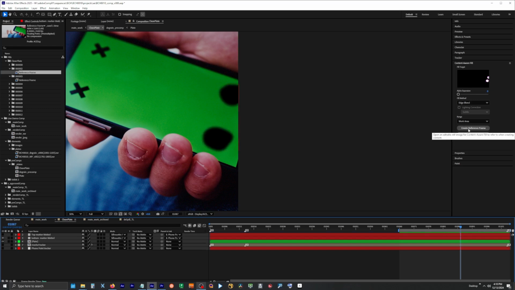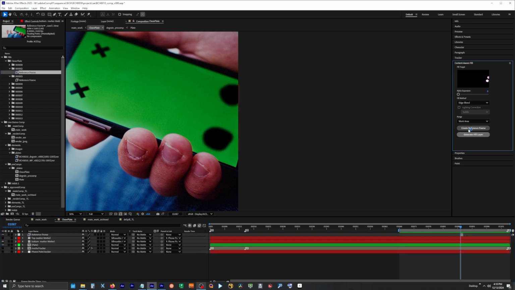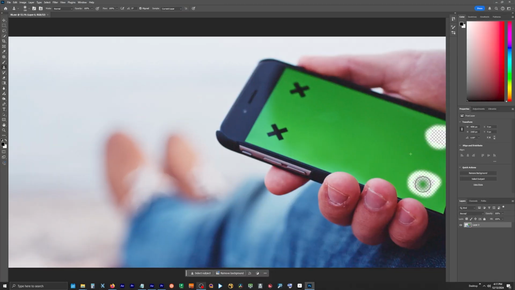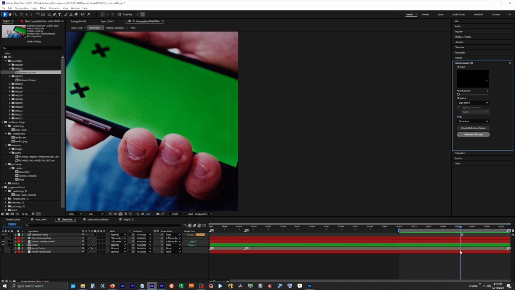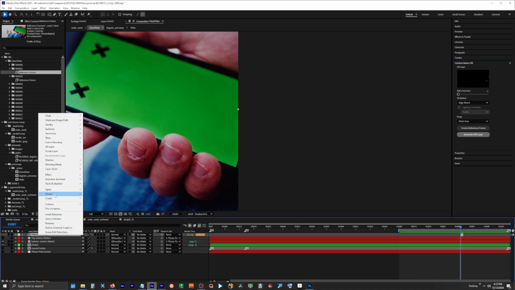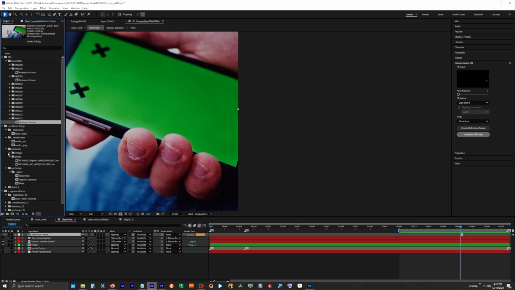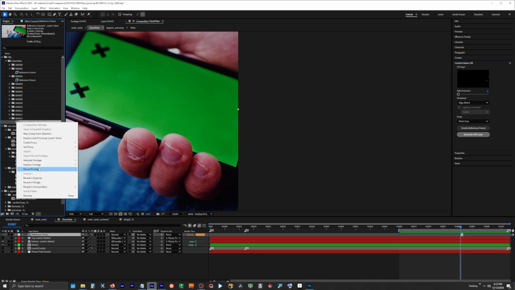For this, I'm going to create a reference frame in Photoshop. I find that paint tools are more dynamic and the link between the two apps is fairly seamless. I would, however, always recommend reloading your reference frame in After Effects to avoid waiting for the app to cache.